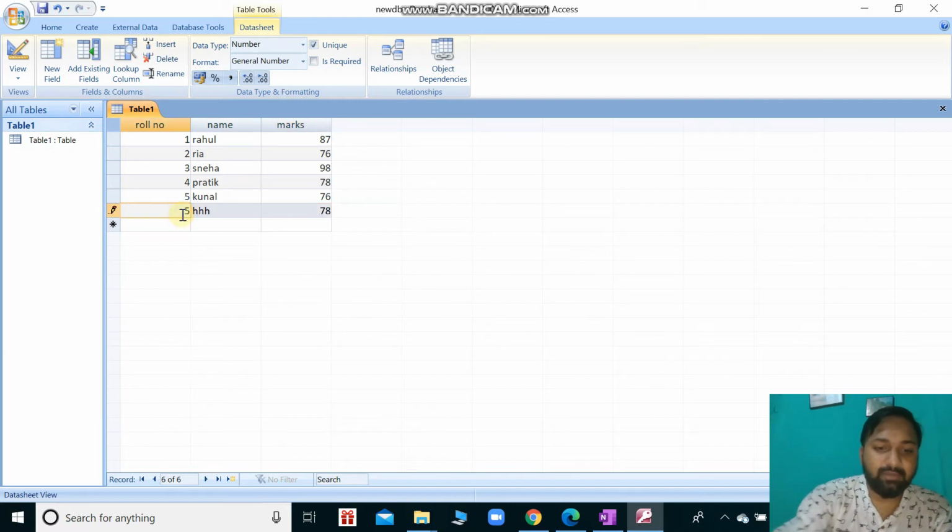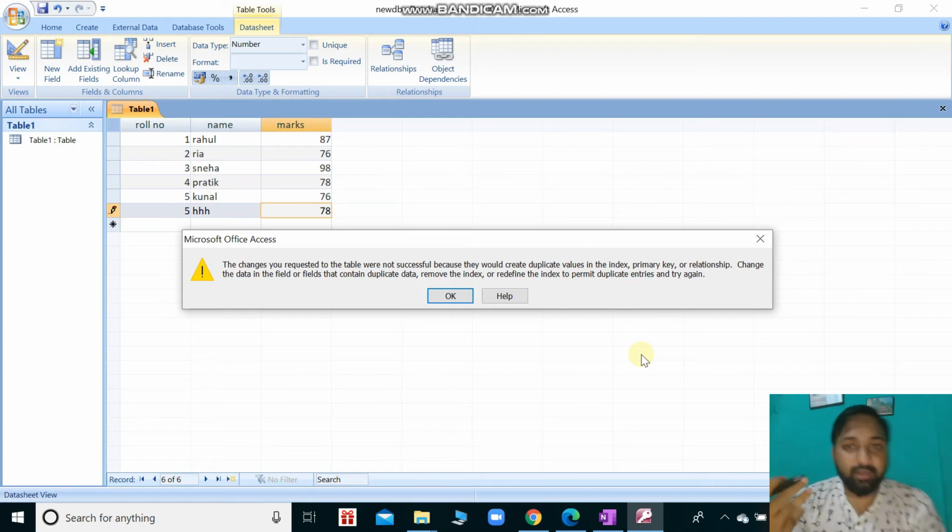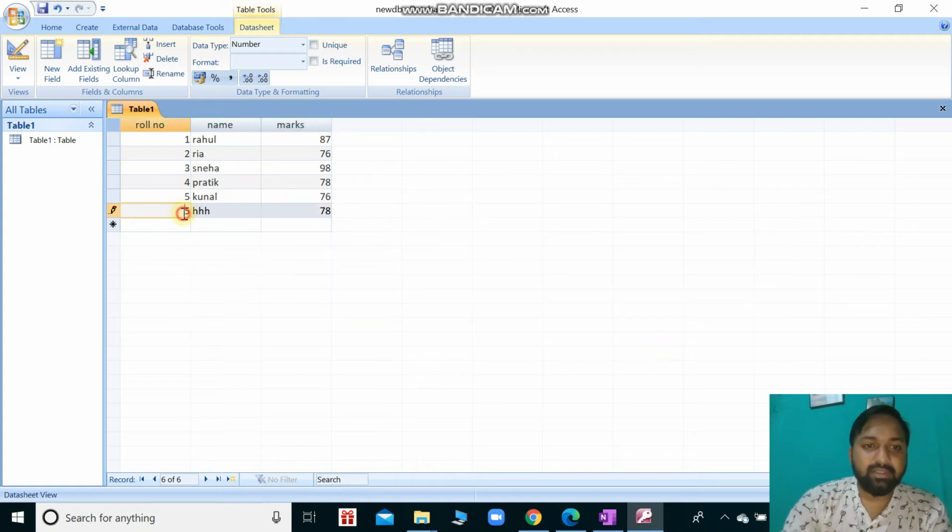Like see, if you give 5 here, the changes you requested to the table were not successful because they would create duplicate values in the index, primary key or relationship. So duplicate values or null values are not permitted in the primary key. So these changes are not done, so I have to give 6 here and now it is okay.